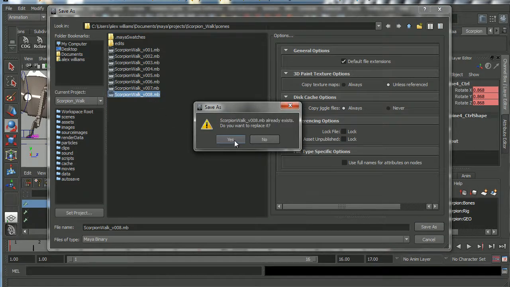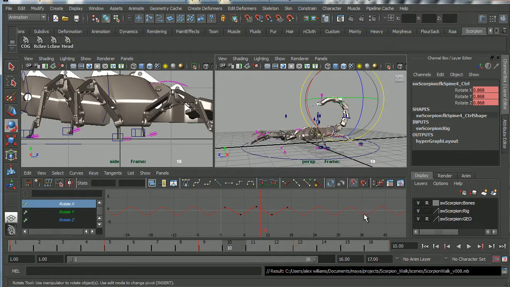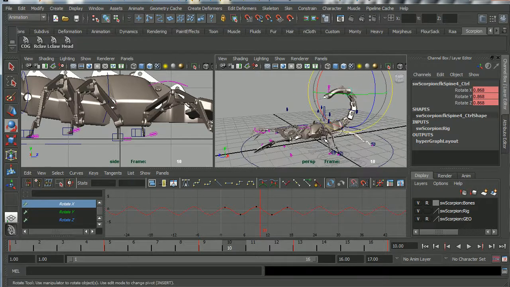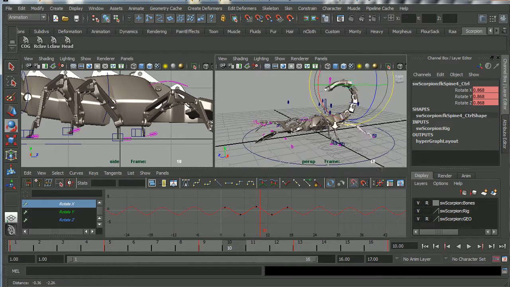Save over version 8, which I saved earlier on, and I think in the next video what we'll do is import a set and perhaps bake out our curves and maybe even add a little performance at the end.